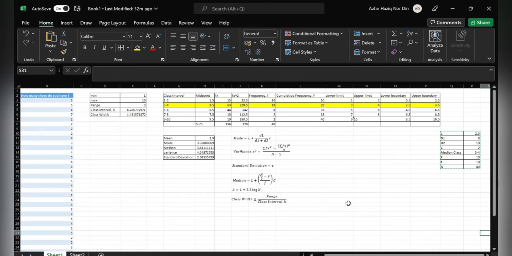Now we are going to determine the mean of the data. The mean is an average of a certain amount of numbers. So now we need to sum up all the data that we have obtained and divide it by the total number of respondents that we have obtained, which is 40. And we're going to get 3.9. And that is our mean for this data.